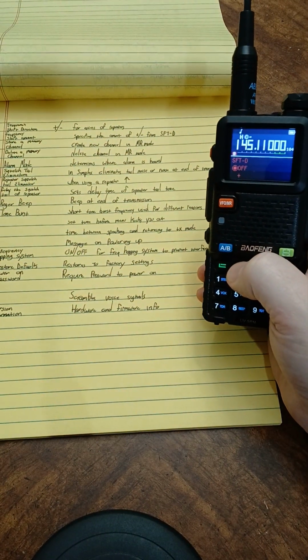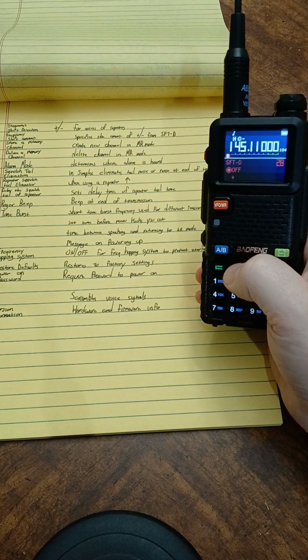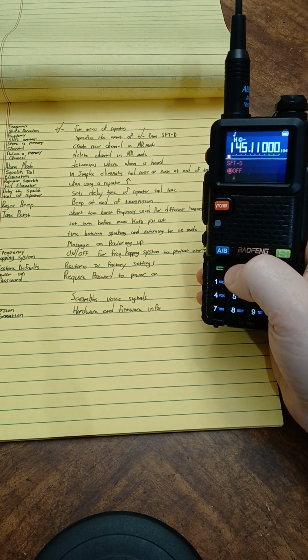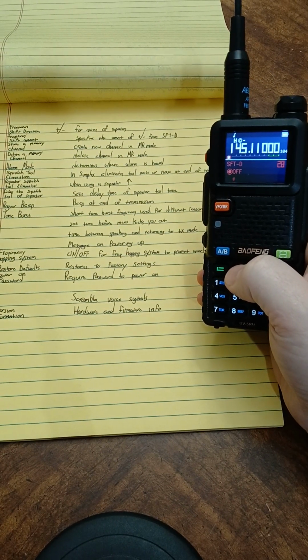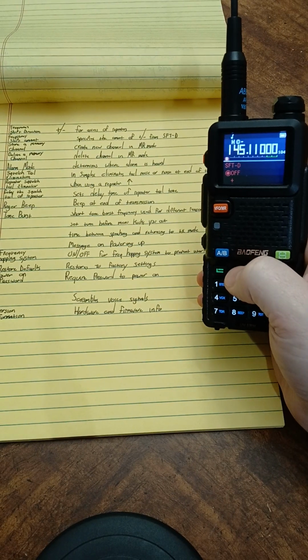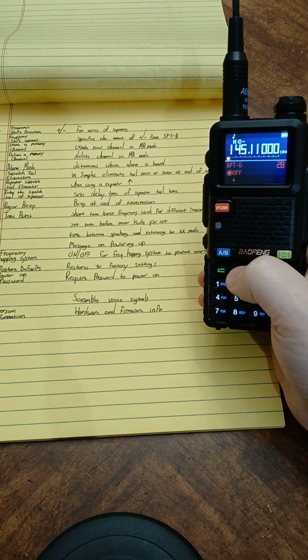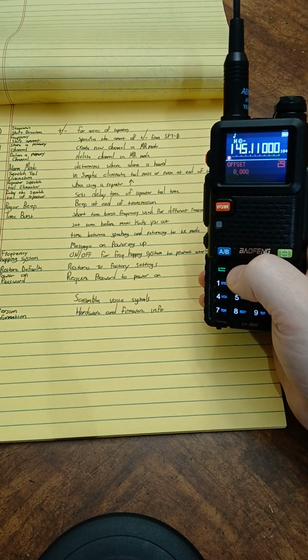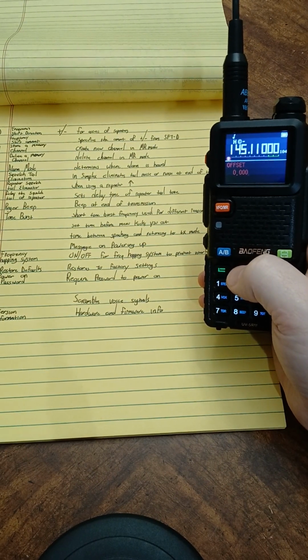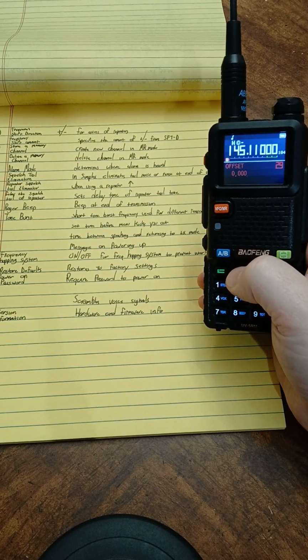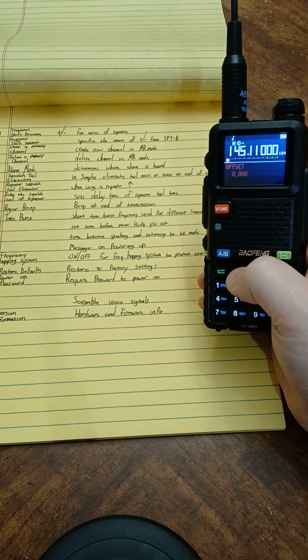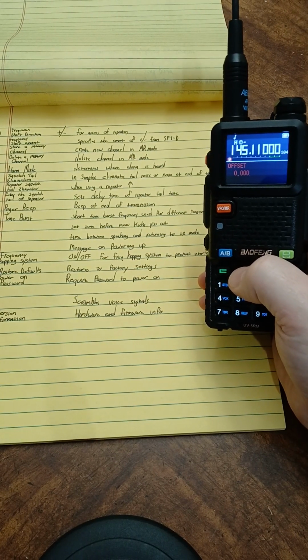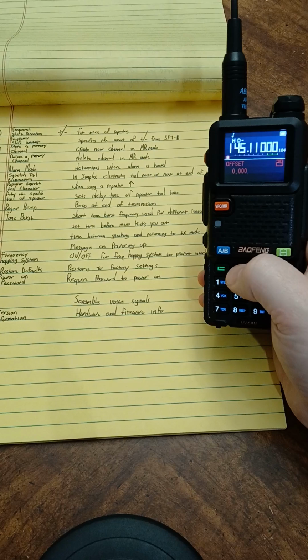After that is SFT-D, that's your frequency shift direction. You've got either positive or negative for access, and this is used to access repeaters. Your offset, that's your frequency shift amount. So specifies the amount of frequency that you're going above or below the set frequency for accessing repeaters.